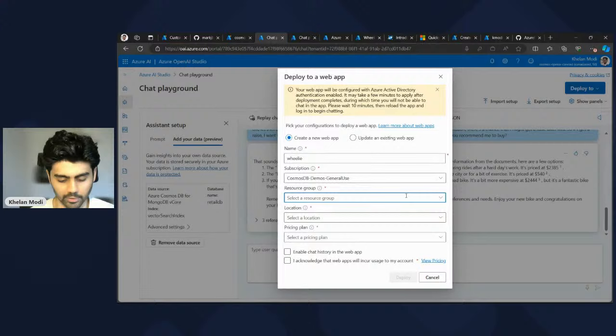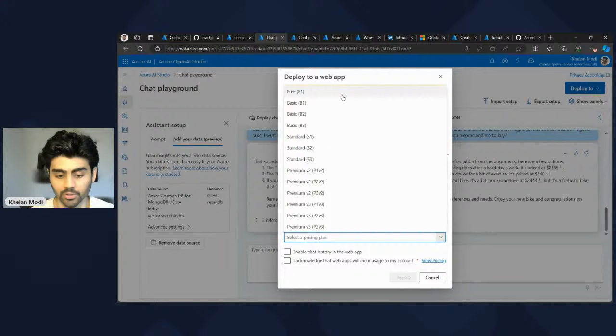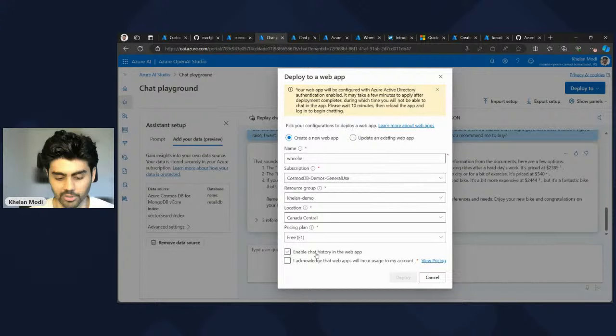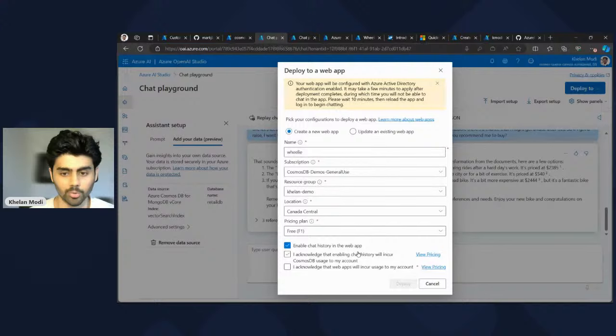The good thing is you also have the free tier available. You have the free pricing plan, so you can deploy this application without being worried about being charged. Just select the free plan and enable chat history in the web application. This is a very crucial step. You want to enable chat history in your web app in order to provide a better experience to your users who are using your chat application when asking questions or looking for answers based on the product or whatever you're building. Acknowledge all this and hit deploy.